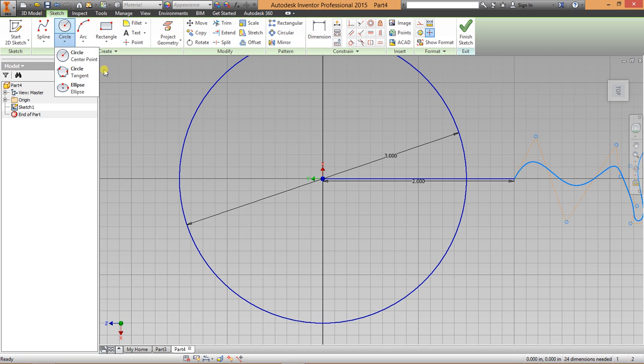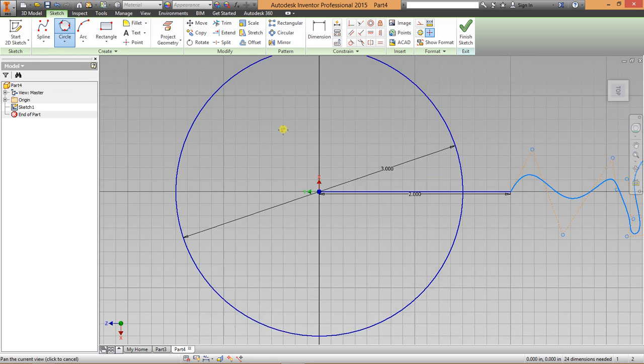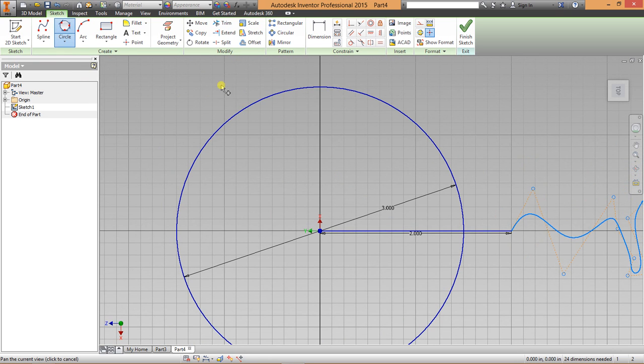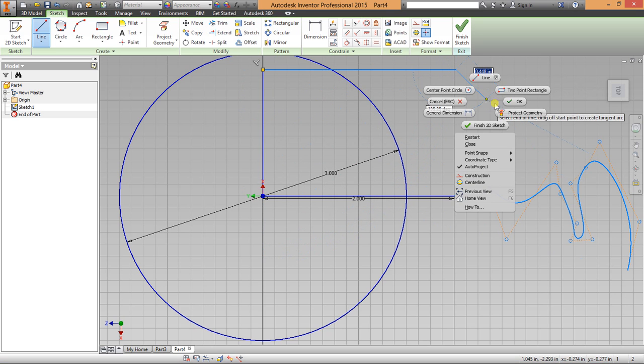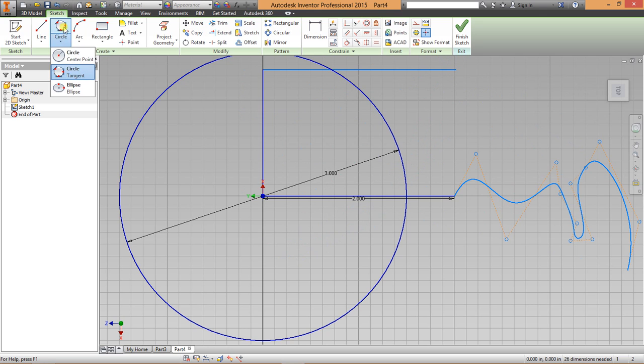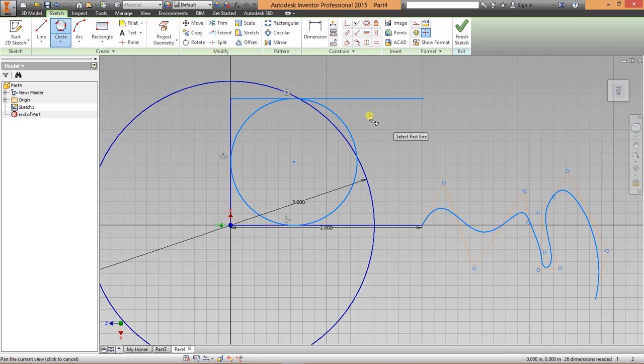Circles can be of many types. Circle with the center point, circle that is tangent. Okay, tangent to lines. For that, before that, I have to make my lines, at least 3 lines. So these are my 3 lines. Now let me select this. Okay, so I have to select the first line with which I want my circle to be tangent, the second and the third line. So a circle appears from nowhere, and this is the circle which I'm thinking.